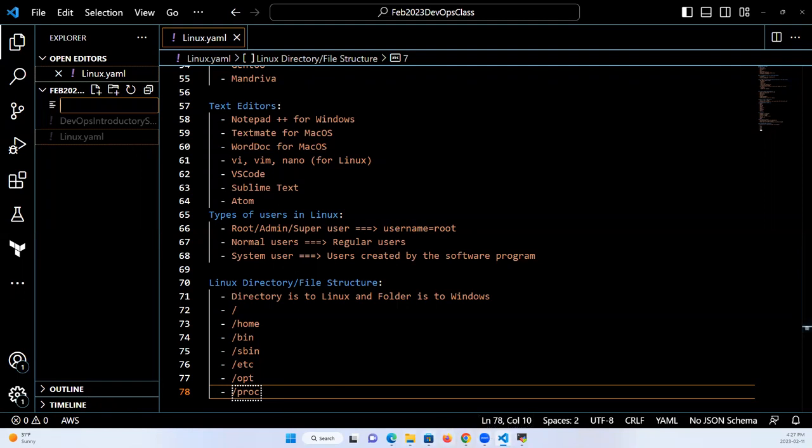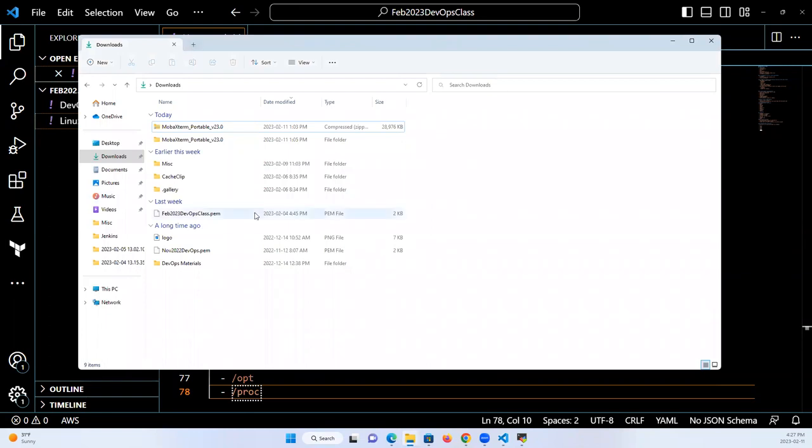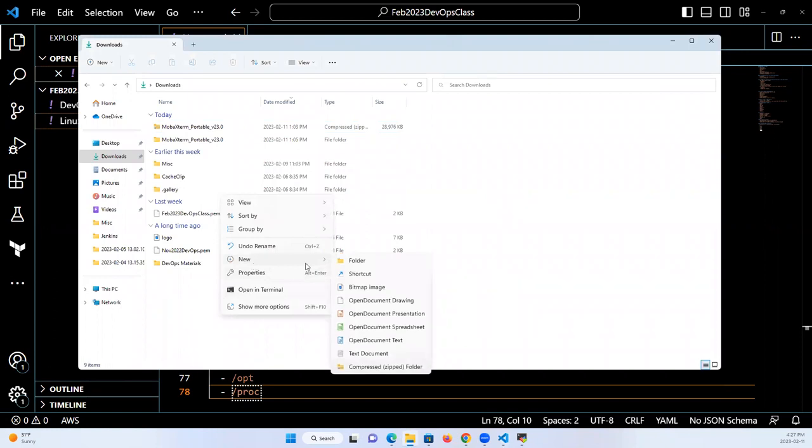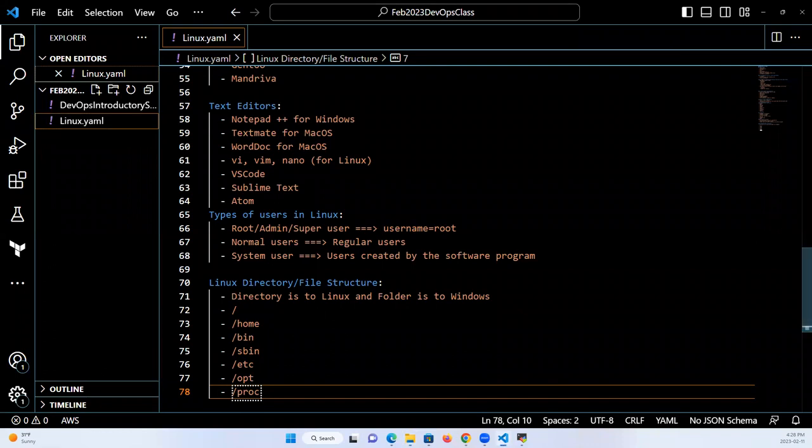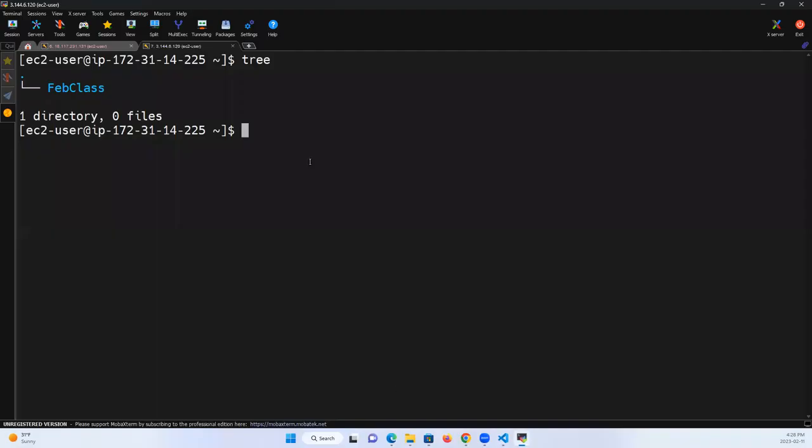If I was here in my downloads and I want to create a file, I can right click, I can say new, I can say, oh, I want to create a folder, I want to create a text document, depending on what I want to create. This is how I do it on Windows, right? But on Linux, how do I do it? Since Linux is what we are concerned about now, we want to look at how we can create files in Linux, okay? So in Linux, you need to use a command called touch.